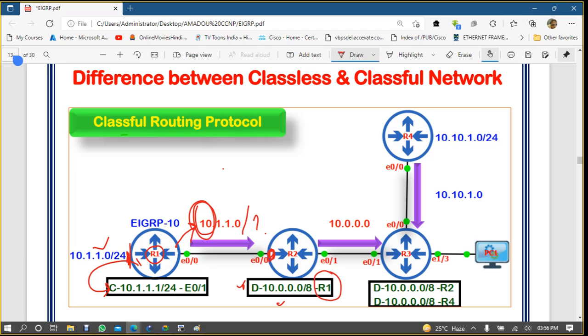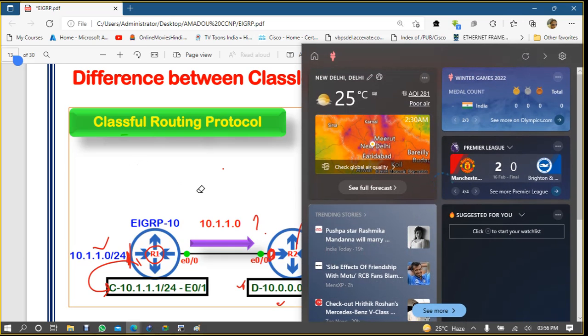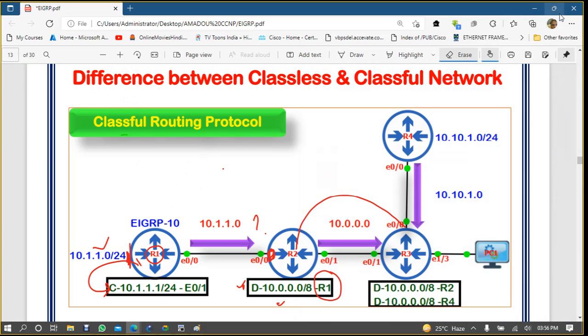Same, this R2 will advertise this network to R3. Are you understanding? See, R1 was advertising like this, 10.1.1.0, but no subnet mask, right? Now here I forgot one thing: when R2 advertises this one to R3, it will put the subnet mask. Are you understanding?